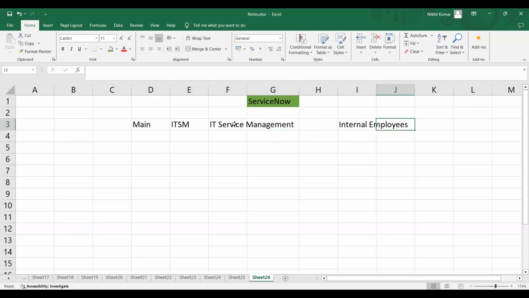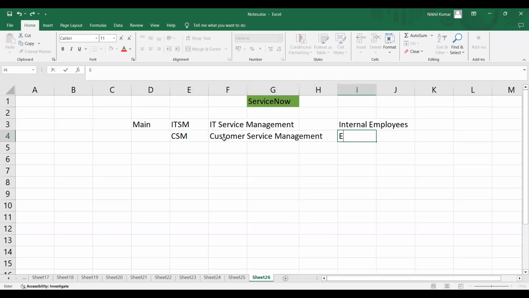Similarly, we have another module for external employees as well, which we call CSM. CSM is customer service management, and it deals with external employees. External means, let's say you are working for TCS, and TCS has a software product, maybe Genex or something like that. TCS is selling or allowing other companies to use this product for a subscription.